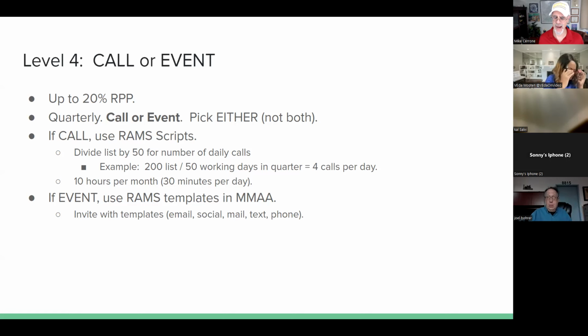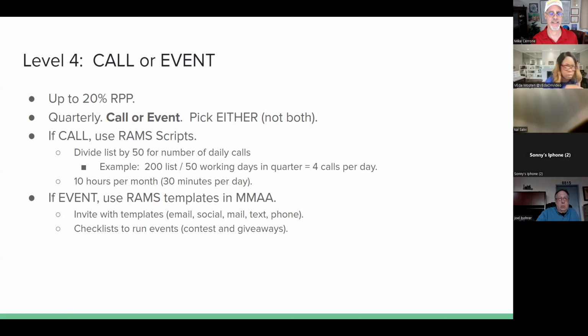Because I was curious at the beginning, why are you guys doing so many events? It's because it's an easy way to reach out. All right, so you can reach out by social media, email, text, phone. There's a lot of different ways to reach out, and we have templates for all of that. We have a checklist for you to run the event. We typically like to do a contest or a giveaway because they're very low cost but high impact. And we figure it's going to take you about 10 hours per quarter to do an event.